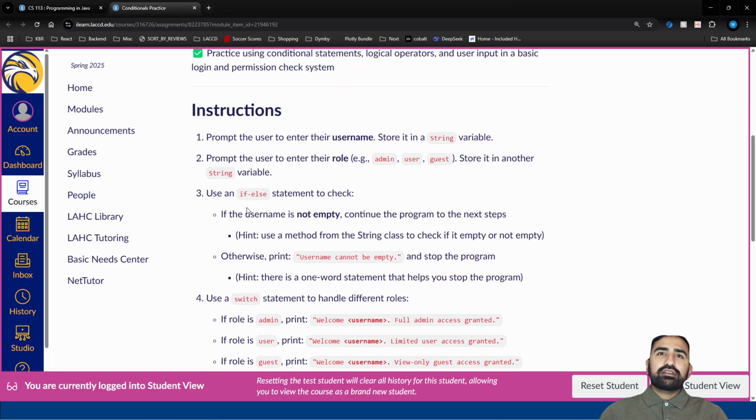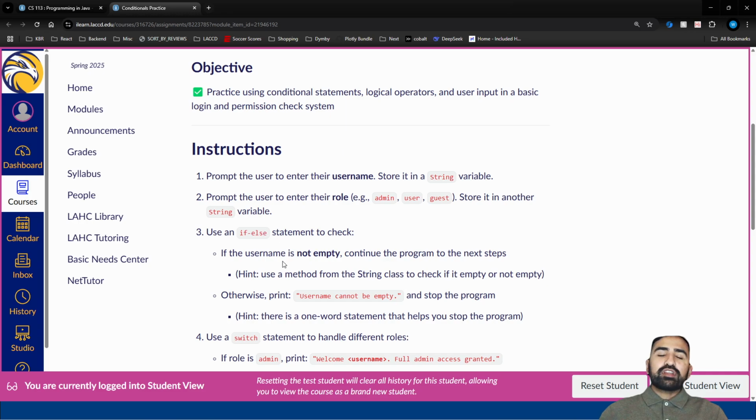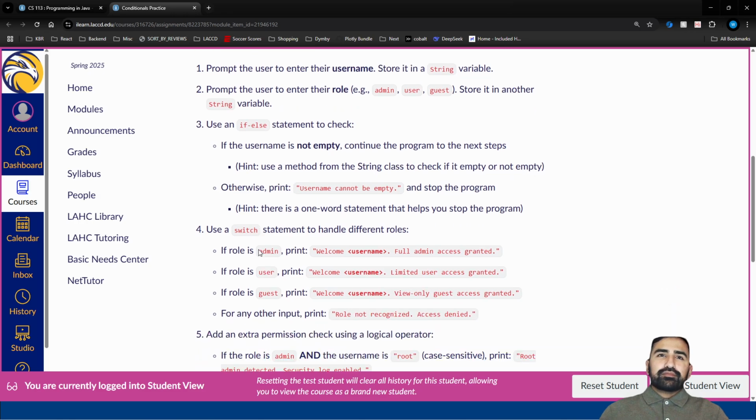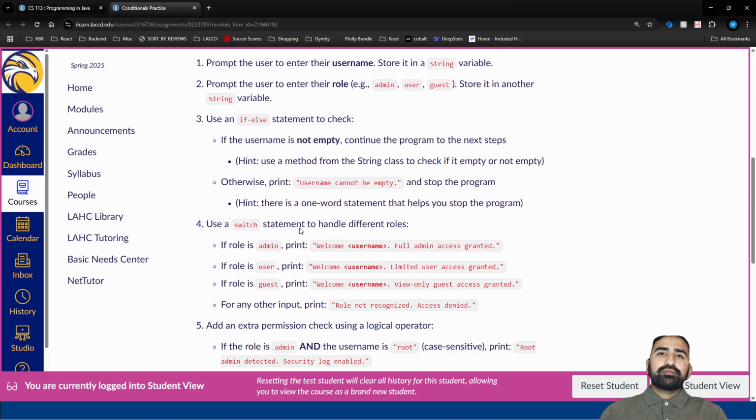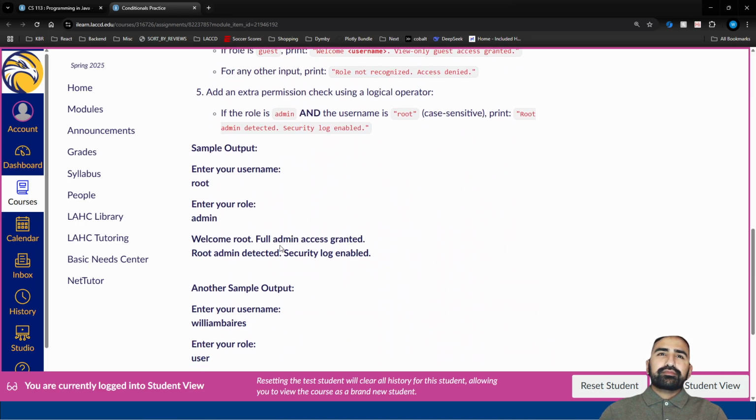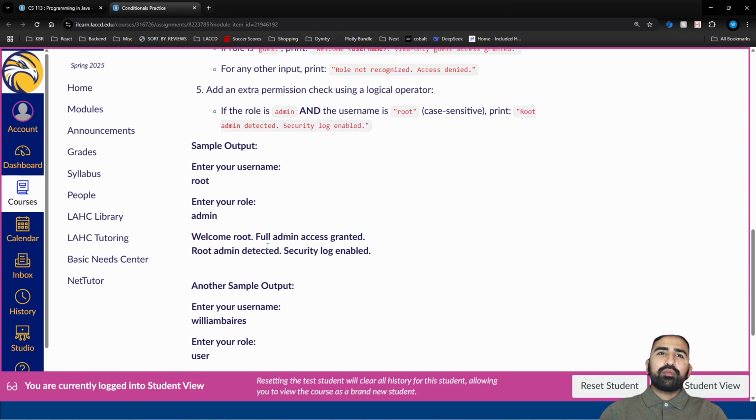So in this case, you'll be using the if-else statement to check that the username is not empty. And then you'll use a switch statement to handle some user input. And then this should be your sample output.